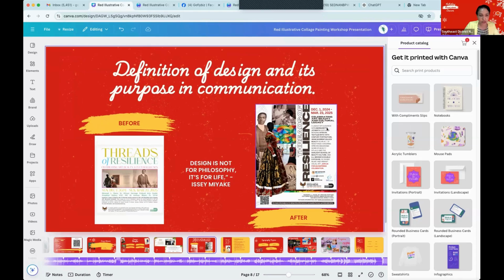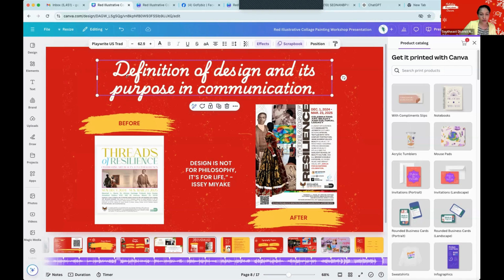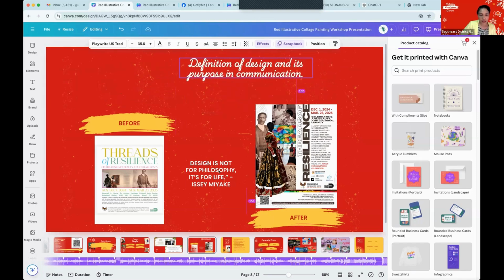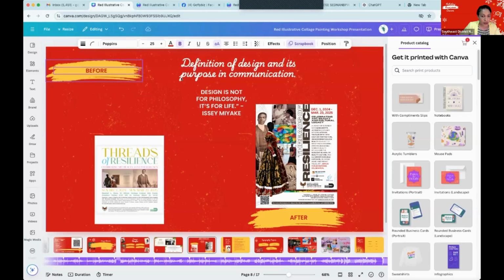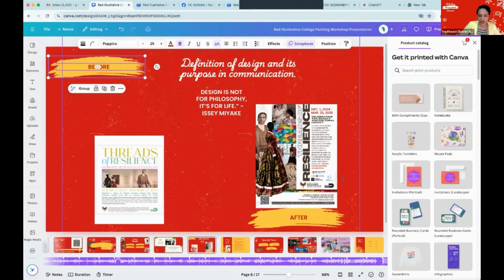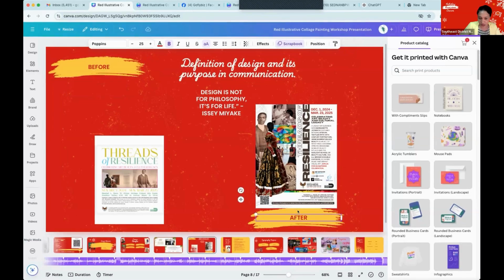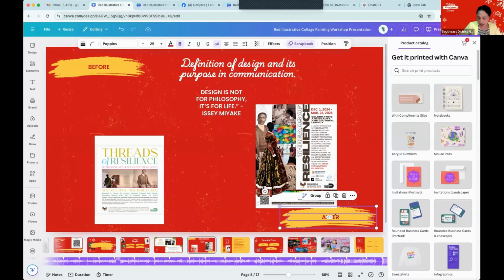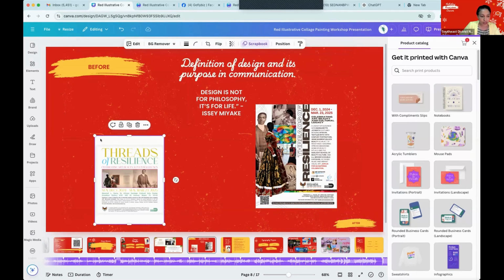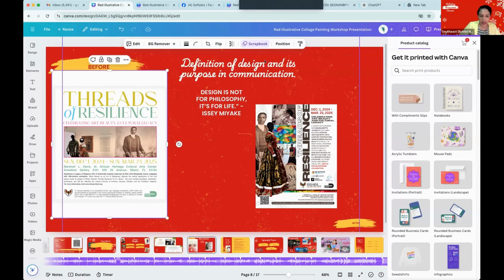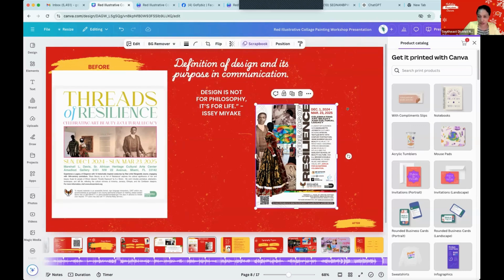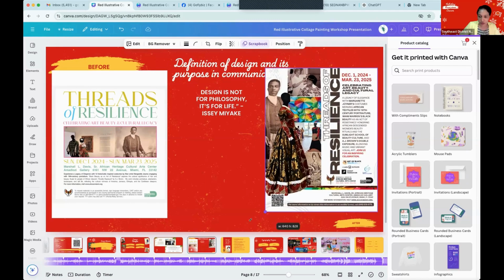So I'm going to make this a little larger, but the definition of design and its purpose is in communication. So ultimately, what are you trying to communicate? Issey Miyake, a Japanese designer that some of you may know, says design is not for philosophy, it is for life. And so in my opinion, as a business person, your business is your life, right? Your business is how you take care of your family. And so we can't waste a lot of time not doing things right. So if we must do it ourselves, I think we should give ourselves the most advantage possible.